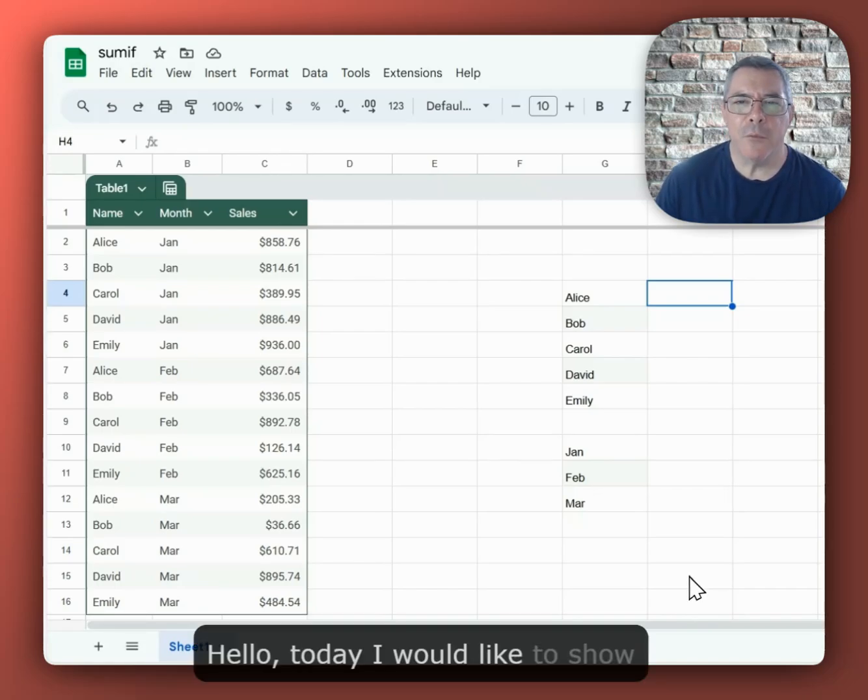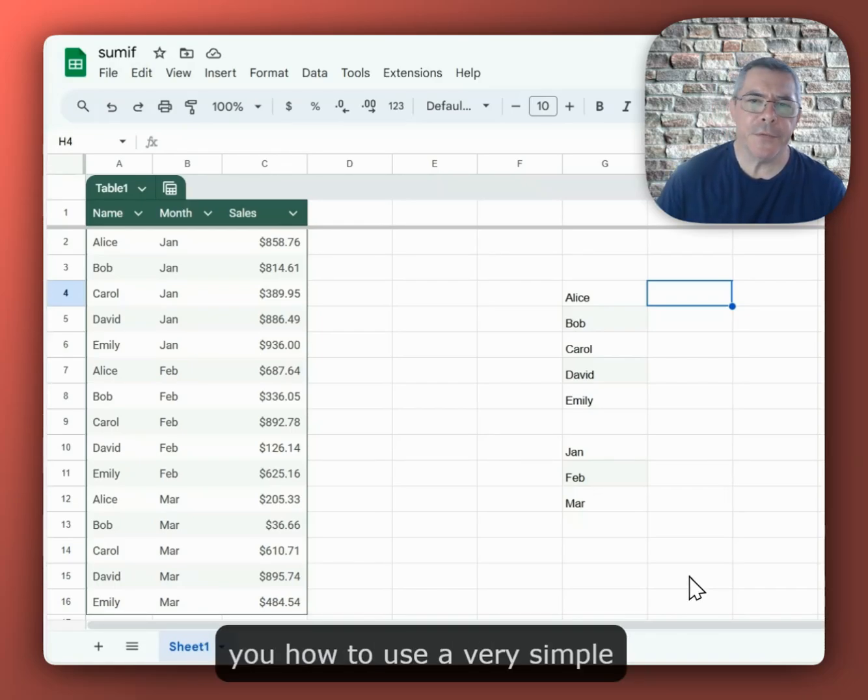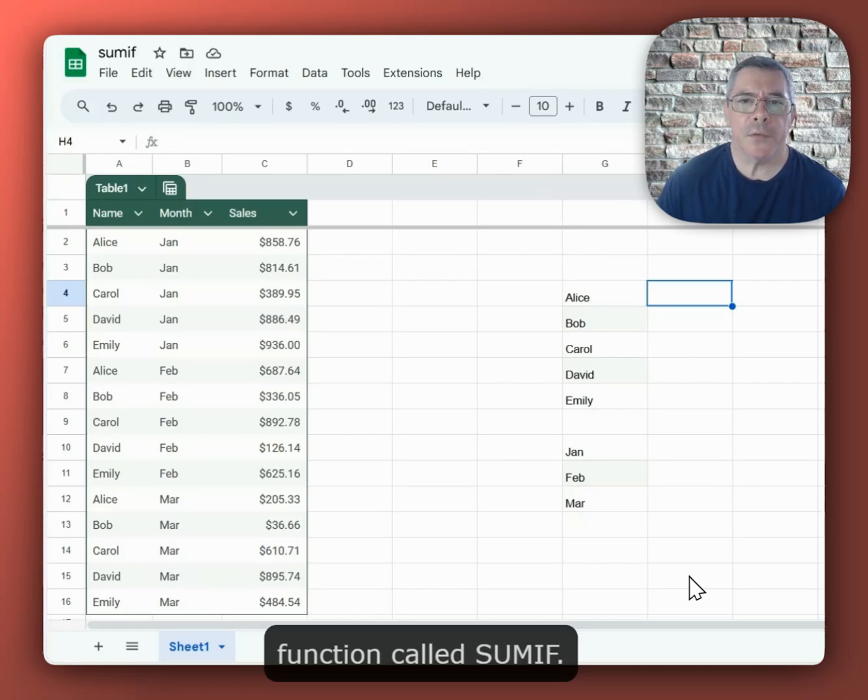Hello, today I would like to show you how to use a very simple function called SUMIF.